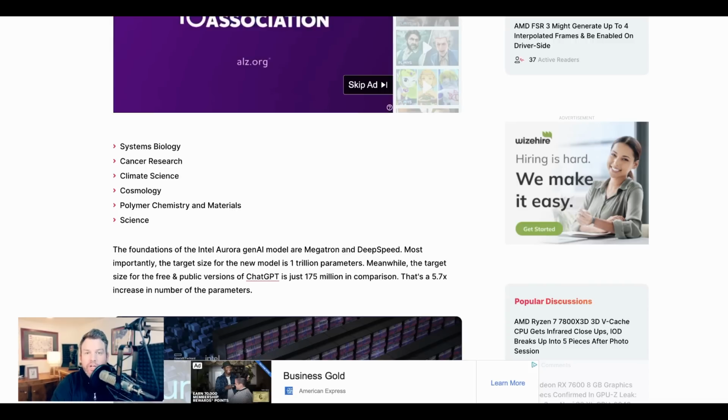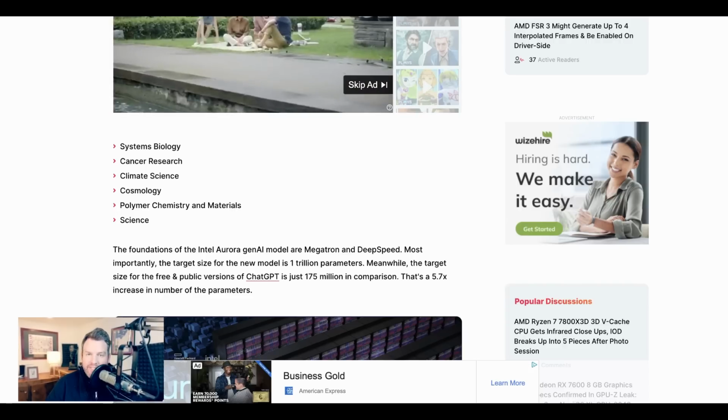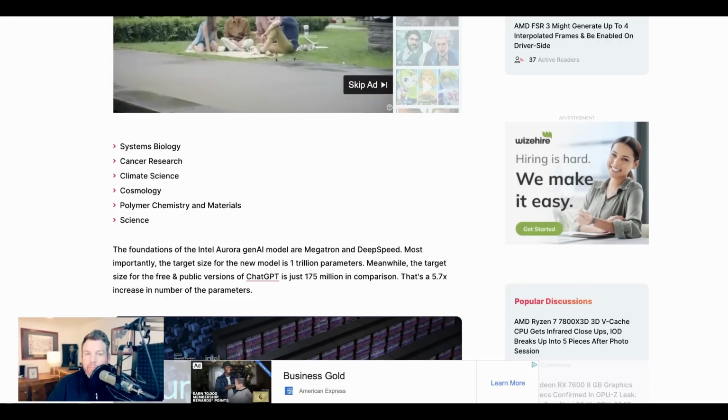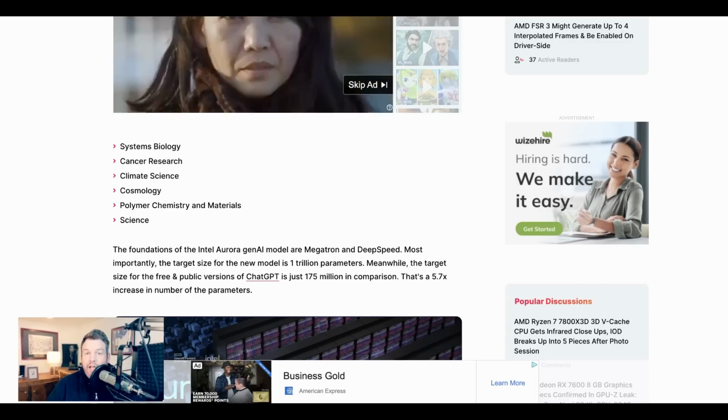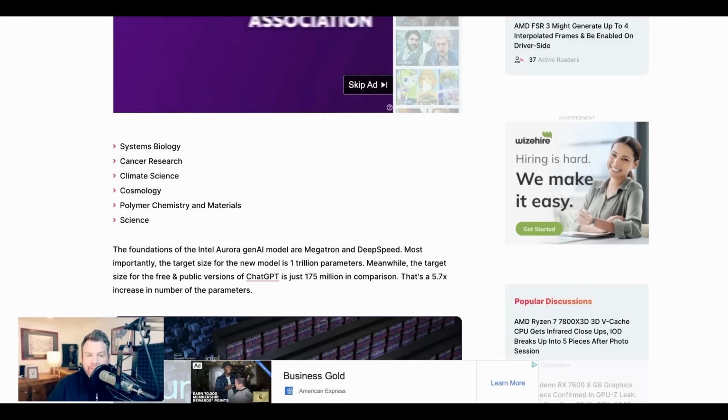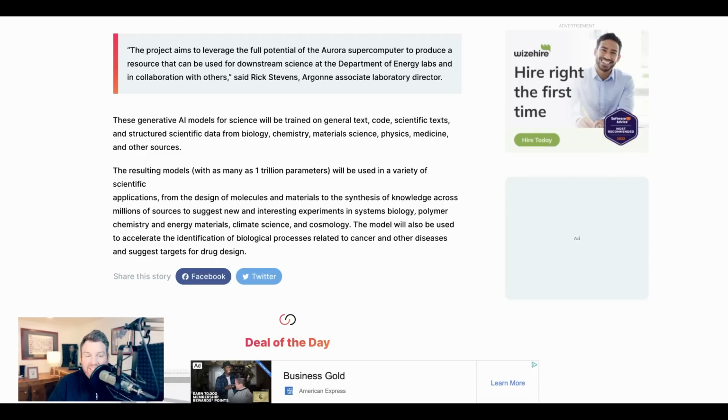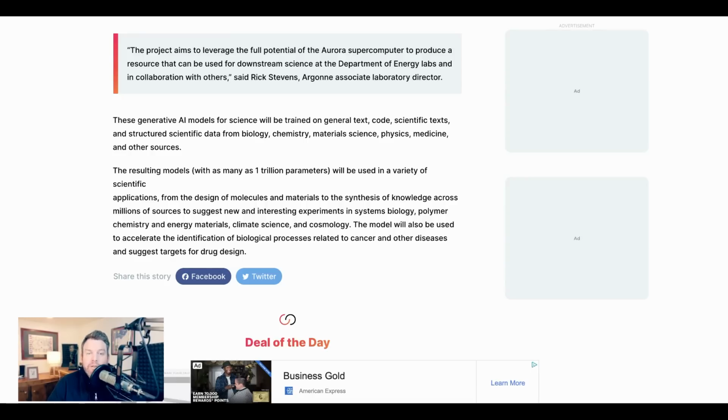On yesterday's show, we talked about how AI had been used to discover a rare DNA sequence, and that's the type of use case that Intel is really focused on. Now, for a sense of comparison, that 1 trillion parameter dataset would be about 5.7 times larger than the dataset that underlies the currently available ChatGPT. And Intel says that Aurora will be trained specifically on general text, code, scientific texts, and structured scientific data from biology, chemistry, materials science, physics, medicine, and other sources.